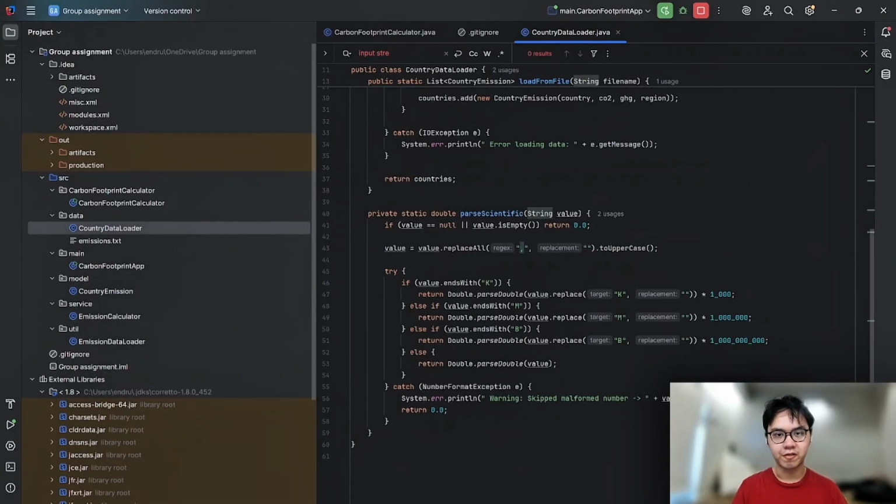So overall, the country data loader class helps load emission data from a file, then convert it into usable Java objects and handle different number formats. It is very useful when working with datasets in a professional way that follows good Java practice.